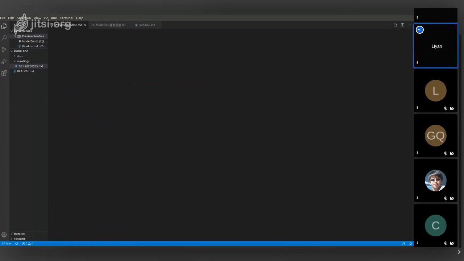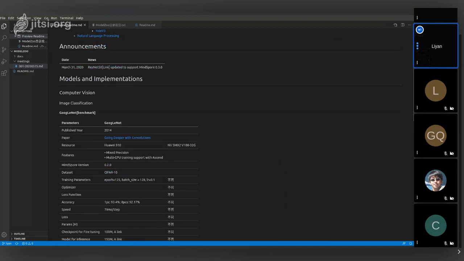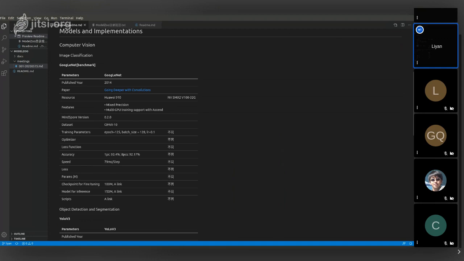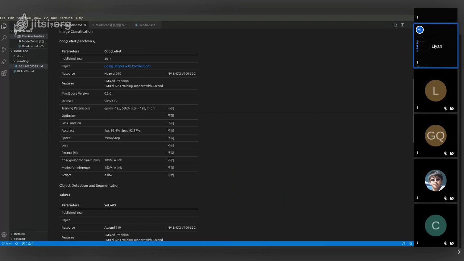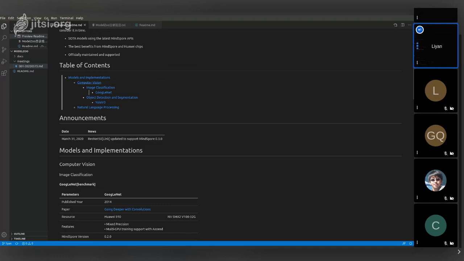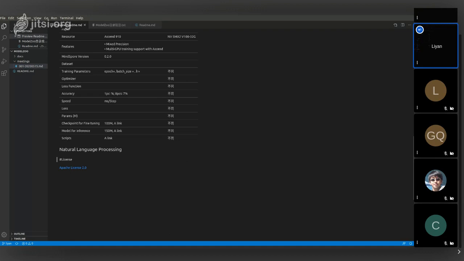So this is a template of the Model Zoo README, which includes the models and implementations for all the typical deep learning models in Model Zoo. You can see the table here, which includes all the details about the deep learning model, let's say GoogleNet here, and the resources, the hardware configuration of MindSpore, the training parameters, and all the performance metrics. The models include, in the field of computer vision, image classification, object detection and segmentation, let's say YOLOv3, and other models in natural language processing. You can see all the performance in this table. So this is the README.